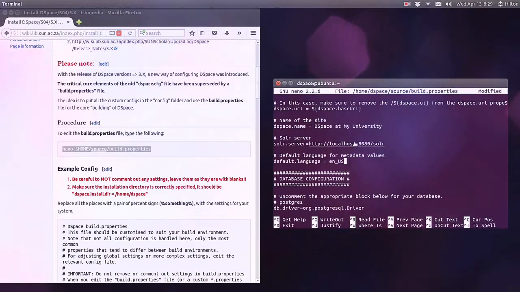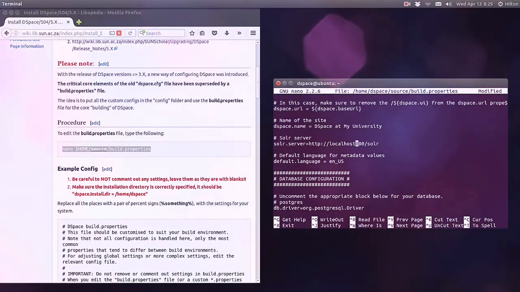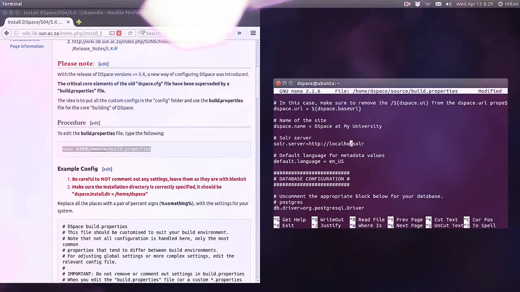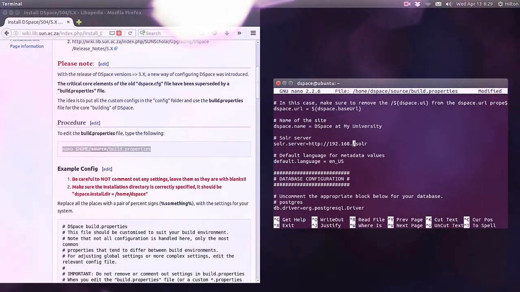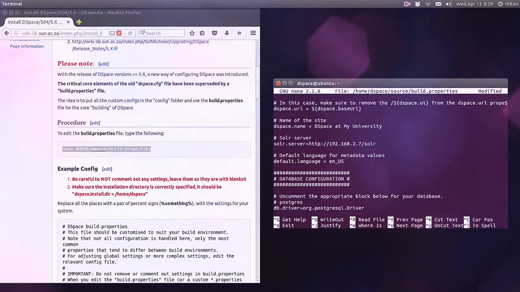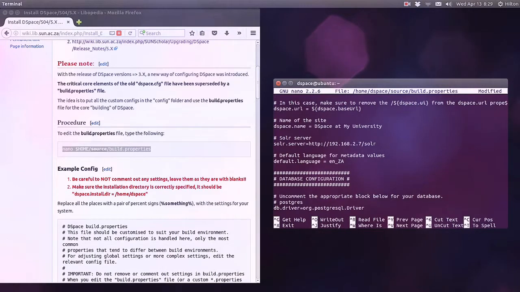Here the Solr server, very important for DSpace. Again, we're going to remove the port 8080 because we've set our server to listen on port 80, not port 8080. And again, because localhost won't work with a virtual machine, we're going to point it to the IP address 192.x.2.7. Okay, and for us in South Africa, we're going to use the ZA, South Africa language.